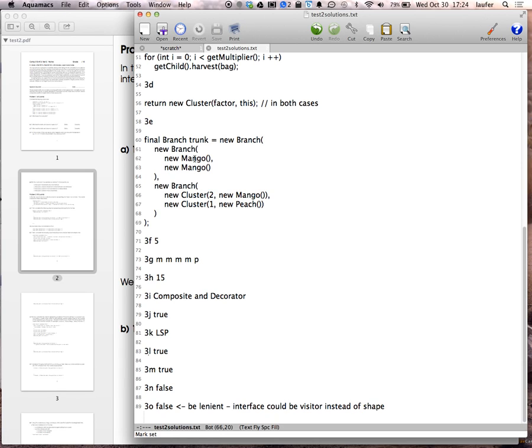Because of the harvesting, putting 2 mangoes in the bag when it looks at this cluster, it should actually look like this. So there are 4 mangoes and a peach. And then when you multiply that by 3, it should behave as if you had this tree 3 times in a branch. So it should be equivalent. Because it'll just repeat the harvesting, in the size it'll multiply the size, it'll give you size 15.